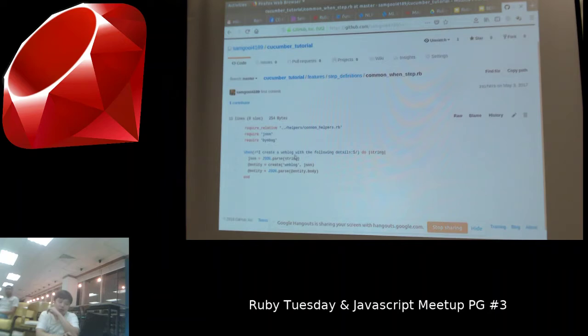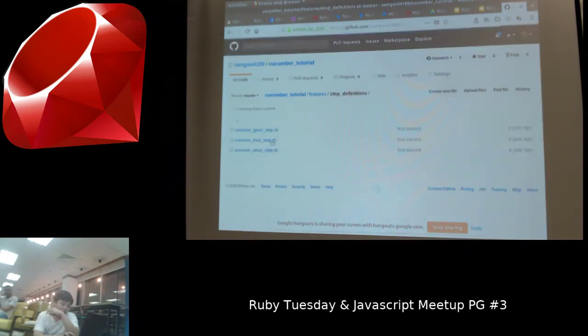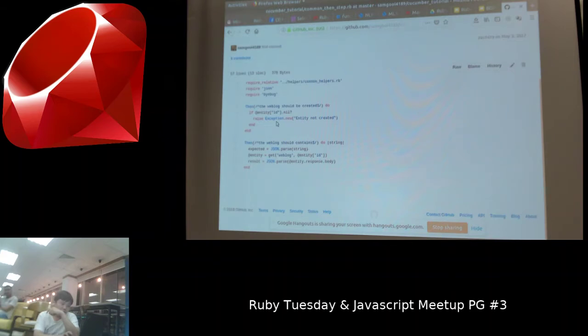And then yeah, when I create the following details, then I parse it in the JSON, and then I trigger a create from the common helpers, and then I get the entity. I store it in my session, so later I will use it in my common then. Then the website should be created. Remember just now we created an entity already, right? You store it in that particular test, so you can verify whether the ID is there. If it's not there, it means it's not created. And for the website should contain, you parse the string that you're verifying. There's a JSON. Then you compare the entity with the string that you define in your feature file.